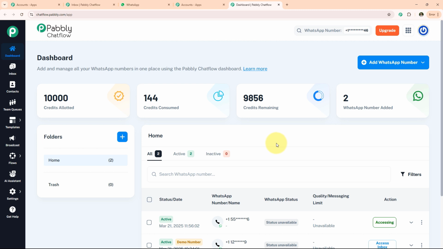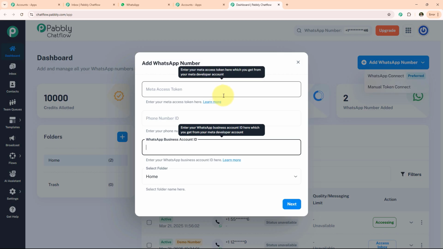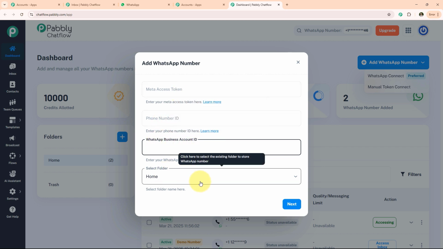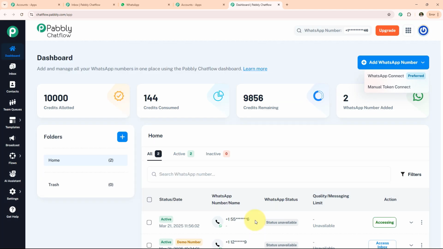Now if you want to know how you can add a WhatsApp number, simply click on add WhatsApp number. Now we have 2 options, WhatsApp Connect Preferred and Manual Token Connect. With the help of WhatsApp Connect Preferred, we can automatically update our access token. Now we have an option Manual Token Connect. Simply click on it and fill in the details over here like Meta Access Token, phone number ID, WhatsApp Business Account ID, and select the folder and simply click on next. After clicking next, you have successfully added your WhatsApp number like this, and simply click on the accessing button.